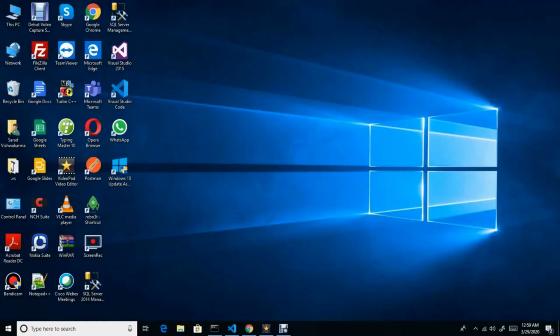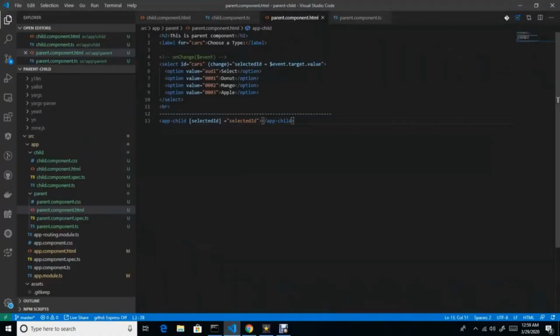So here I have already taken one example where I am going to pass ID from parent component to child component, and based on the ID we will be filtering some data from the array, and then we are going to show those values to the component file, component.html, in child component.